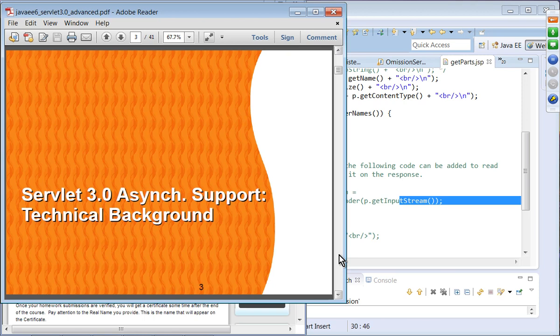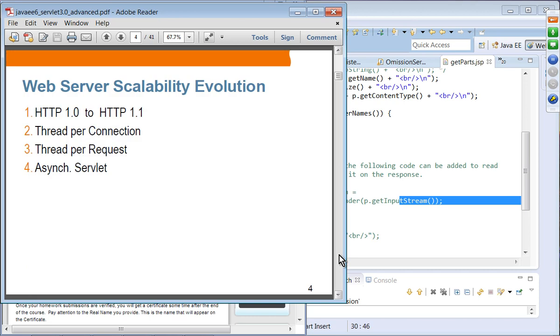So let's talk about Servlet 3.0 async support. Now, before we actually delve into it, let's talk about why this async support is important in the web application, the Servlet environment. So let's talk about some technical background first. One of the technical background we'd like to understand is the web server scalability and performance evolution phases. As you can see, async servlet is in fact the last evolution phase for providing high performance and scalability.